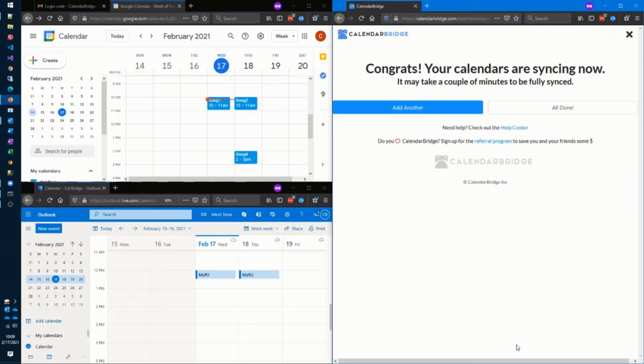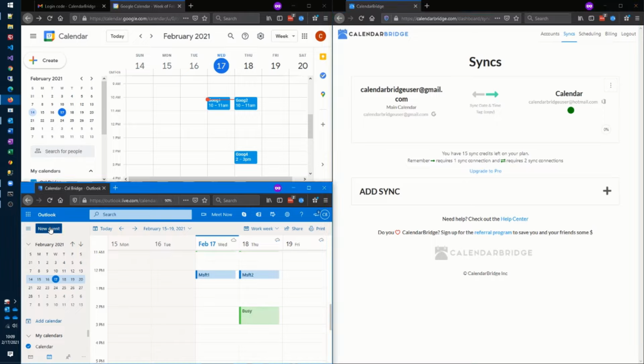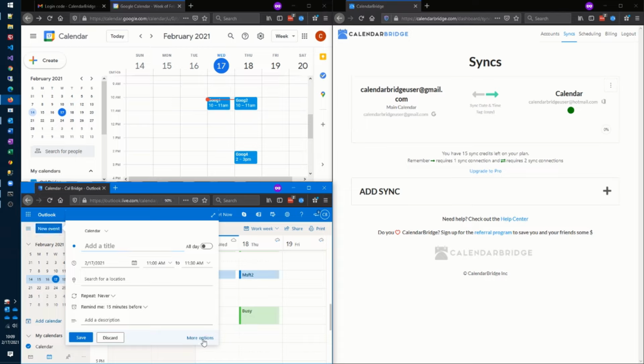Click Create Sync, and here you see the Google 3 event comes over as an event with the subject of just Busy. And again, this event is on my main calendar, so if I go into the Outlook Scheduling Assistant, you'll see that 10 o'clock on the 18th is in fact shown as busy.